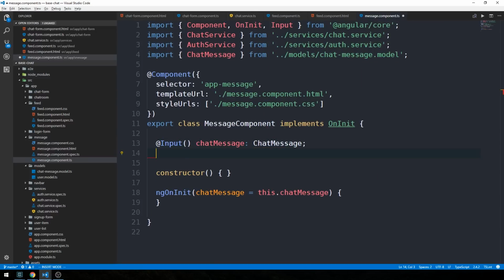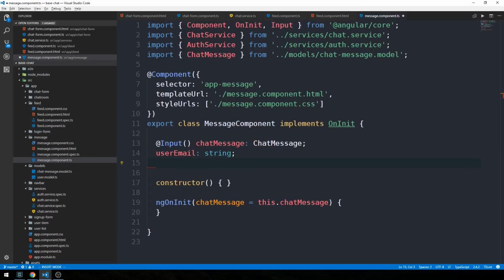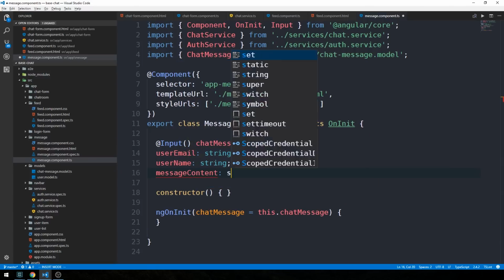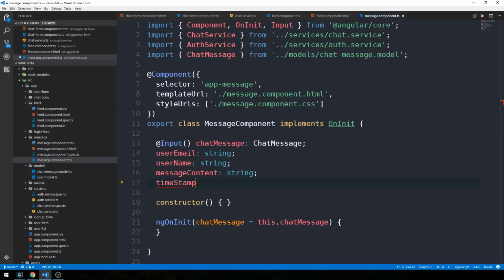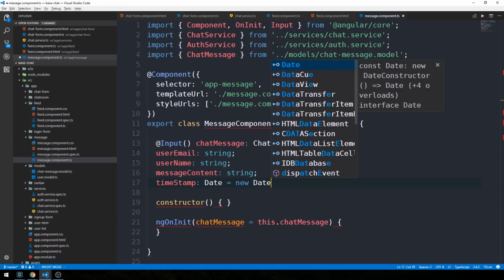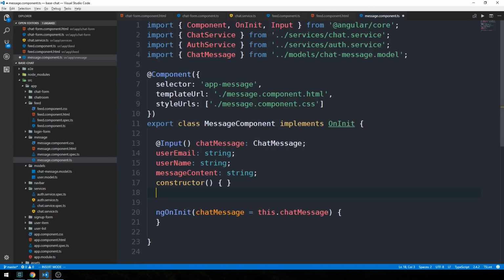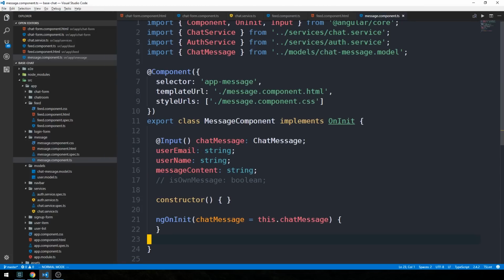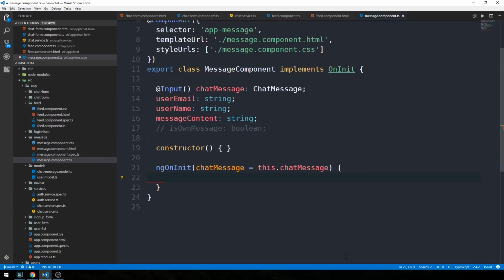And now let's think about the various things that we want to display on each message in this component. So we're going to have a user email, perhaps, which will be a string. We'll have the username as a string. We'll have the message content, string, and the timestamp, which will be a date. Okay, so we'll have a few more properties in this component. Probably in the next video, we'll look at, for instance, whether or not it is the user's own message, which will have a type boolean, and that's going to allow us to dynamically style the message. But in any case, we'll just go ahead and start with the basics here.